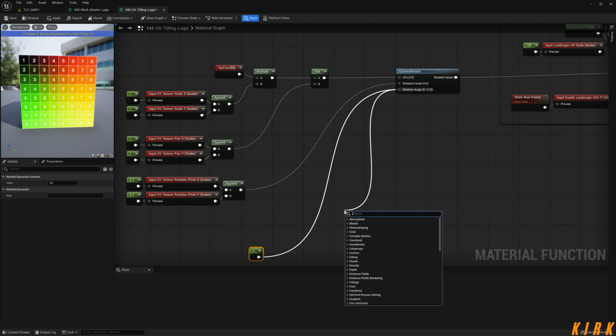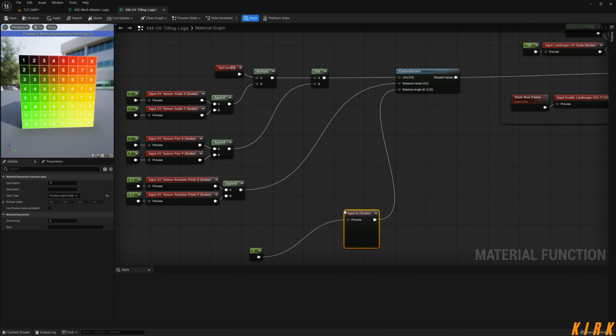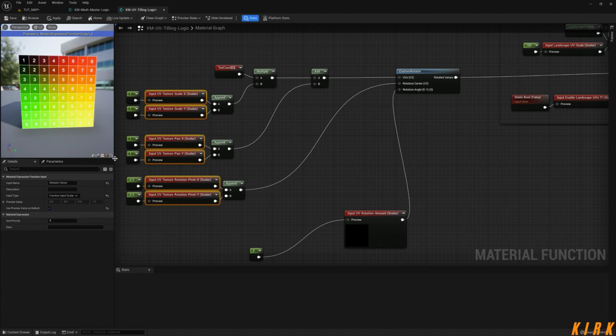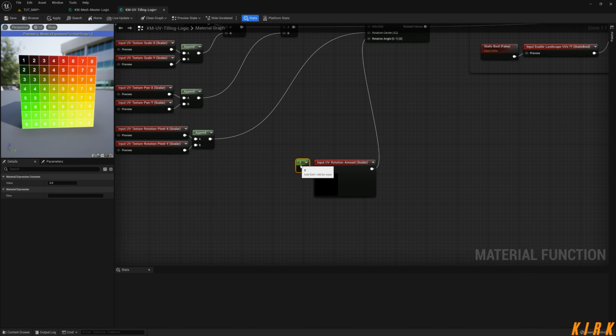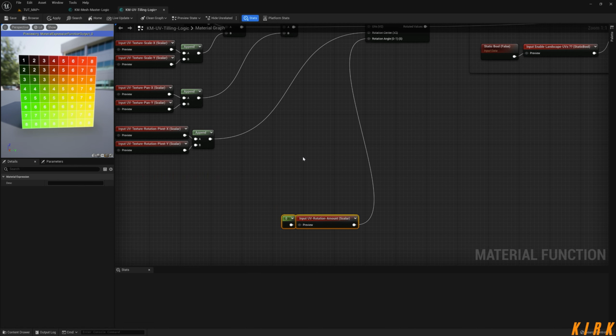Rotation angle, I'm going to drag off here and type input and get a function input to scale the parameter. And we're going to call this UV rotation amount. Like so. Use the preview. Let's check all these. Uncheck and check it again. That means all these are now set to preview. Just drag that up here like this. Put this here for now.